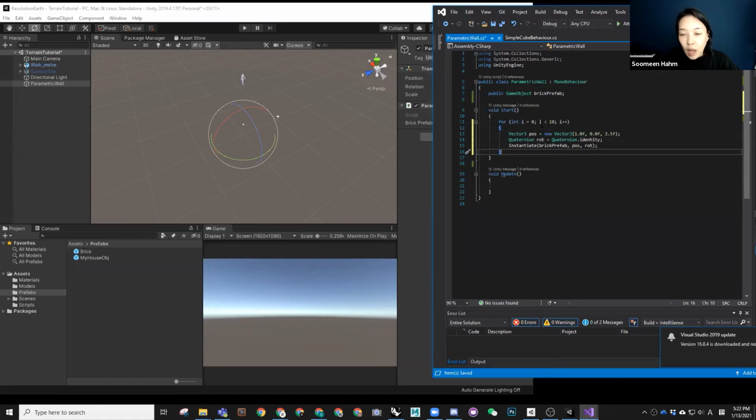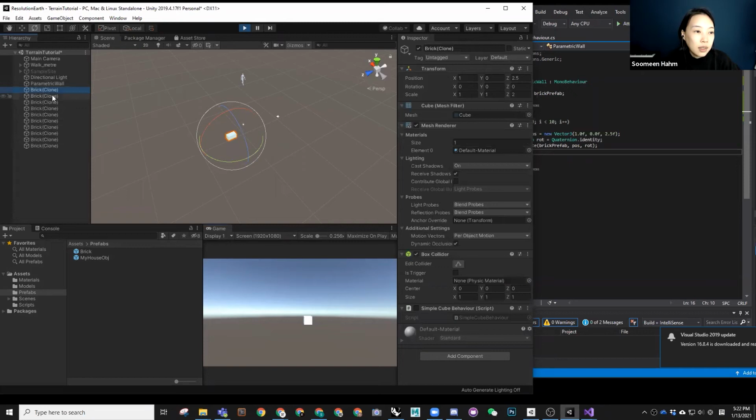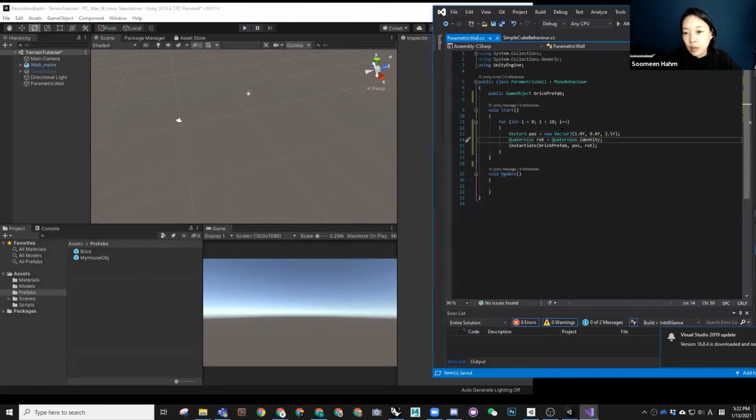So if you see now, if I run this one, save it and run it, you actually see 10 of them in this hierarchy, but because their position did not get refreshed or did not change, they're all positioned in the same position, right? So we want to do something to the position.